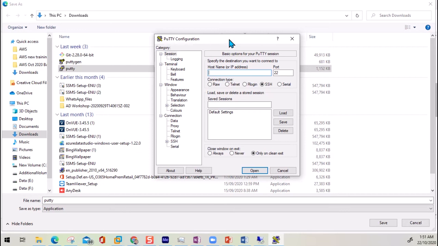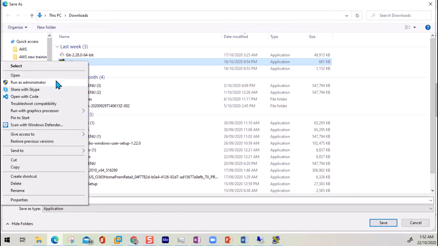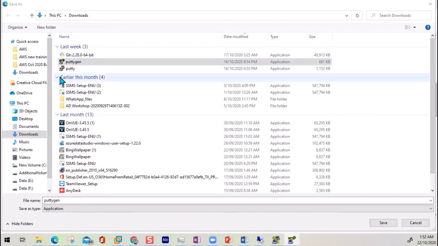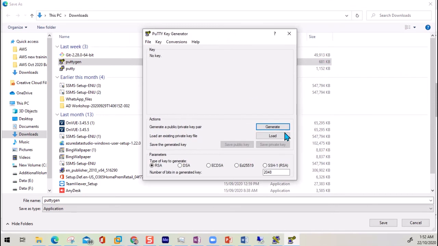This is the PuTTY client, but before this we are going to use PuTTYgen. PuTTYgen is used to convert the key and make it usable for PuTTY. So right click on this and you can install it. Once it is installed, you can open it, and all you need to do is load that key. Remember the key that we downloaded when creating the Linux VM, it's in the download folder.